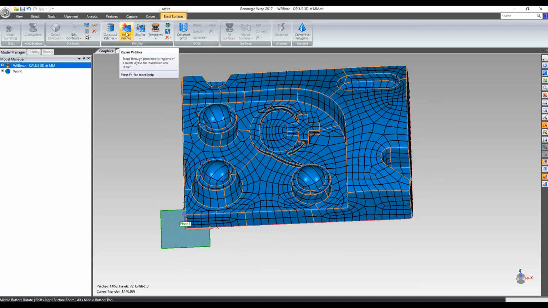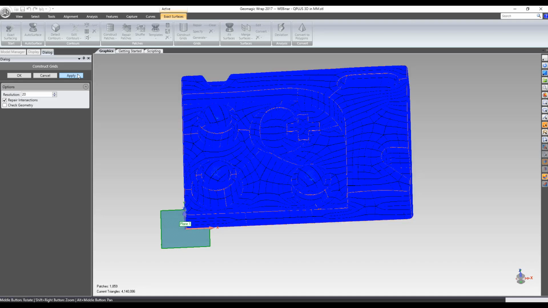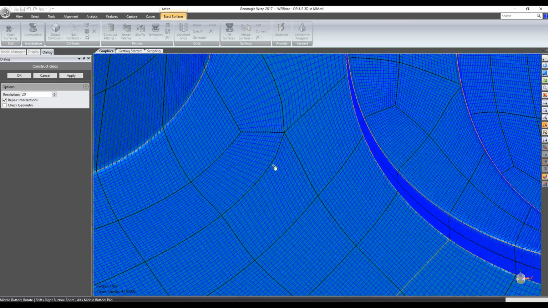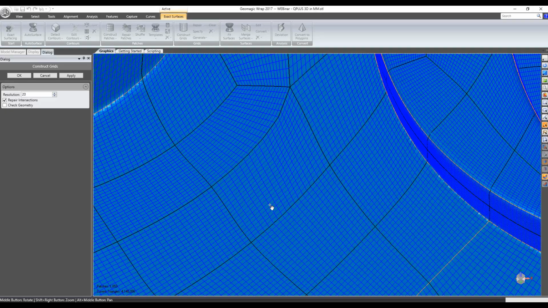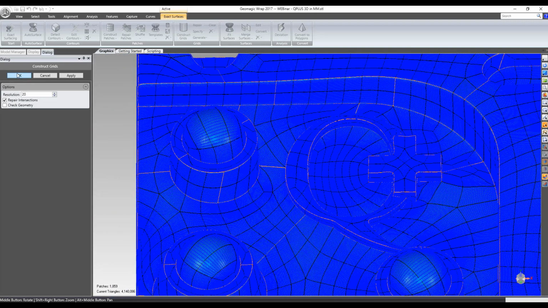And now we can do a few things. We can do repairs or shuffles. For this demo, we're going to go right into construct grids. Construct grids creates an ordered UV grid in every patch on the object. Hit apply. So resolution, if I had that number lower or higher, the higher you go, the more tight knit these patches are and the more accurate they get. So you can see there's 20 patches inside each NURB. That looks good. I'm going to hit OK.